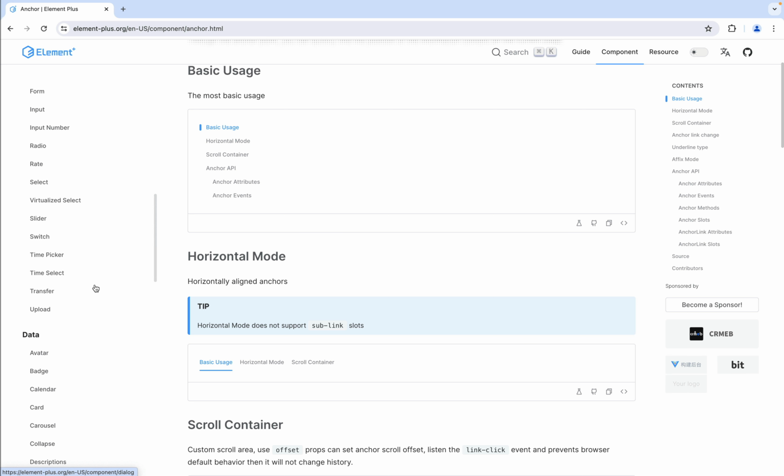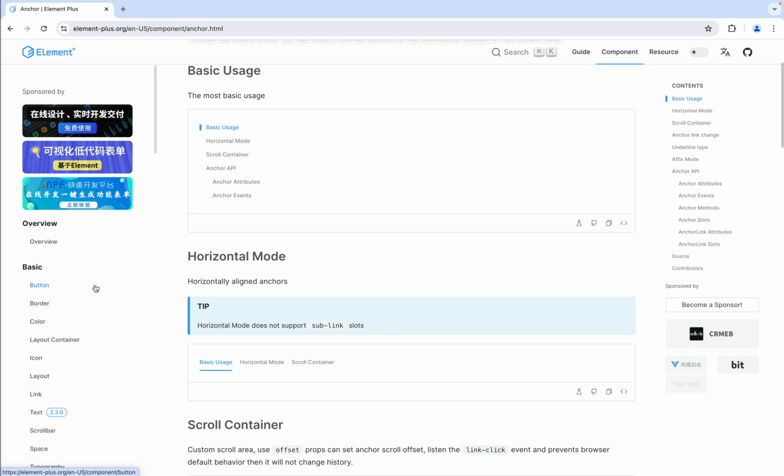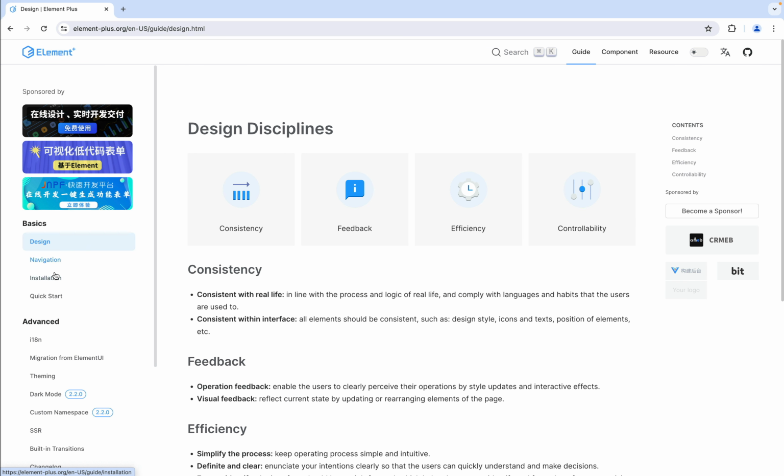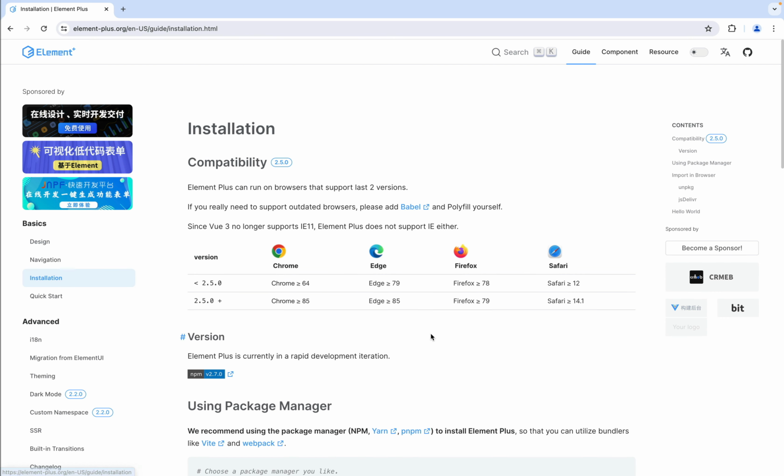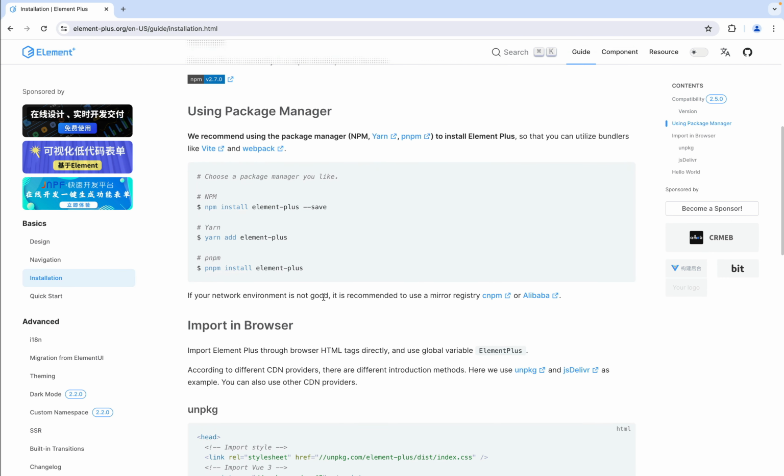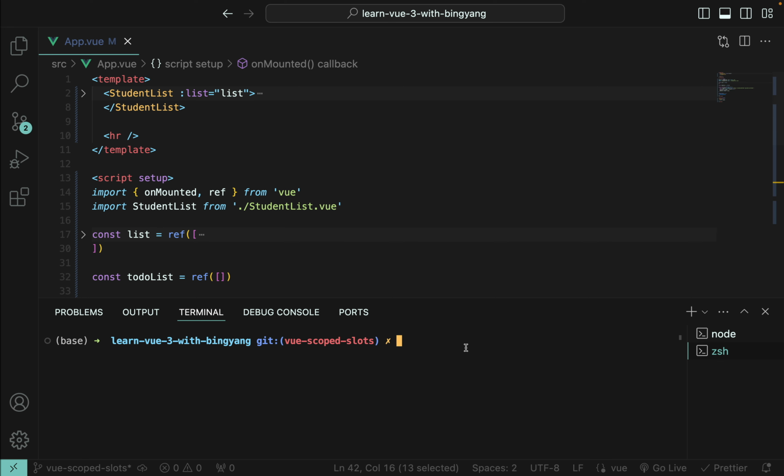So first, let's install Element Plus in our Vue project. So let's go to Guide and click Installation. All right, so first, let's copy this, npm install Element Plus, and go back to VS Code, paste, npm install Element Plus.